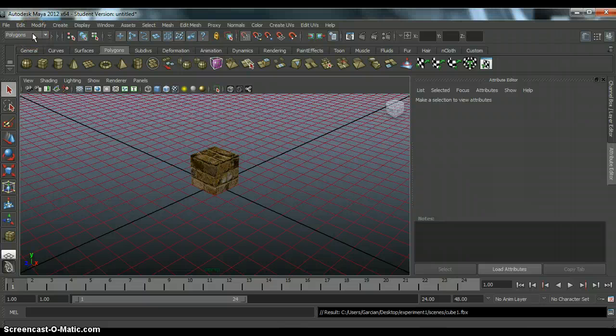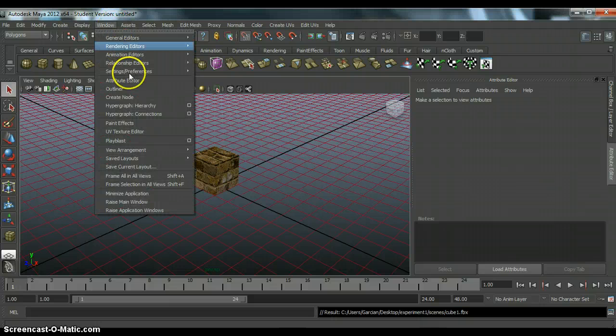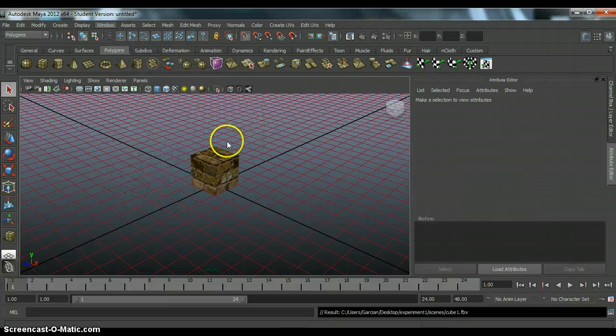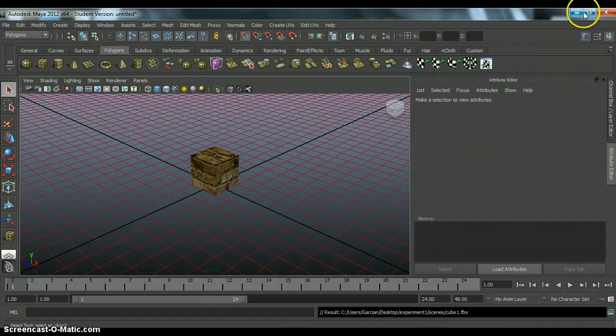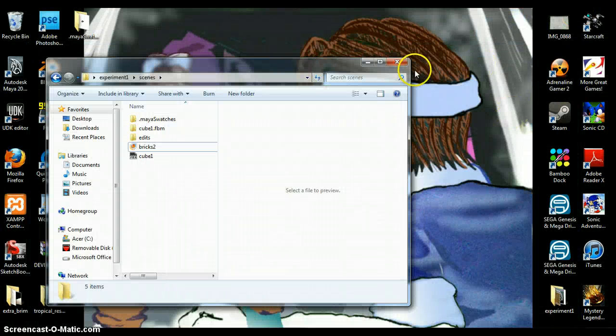Sometimes that file format isn't available in the export menu, so you may need to activate it here. Hit Window, go down to Settings and Preferences, and Plugin Manager. All you have to do is hit these boxes right here in order to turn them on. Just check them off, and you should be good. Close. Alright, let's go over to UDK.